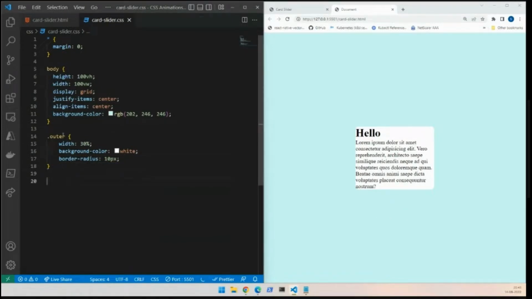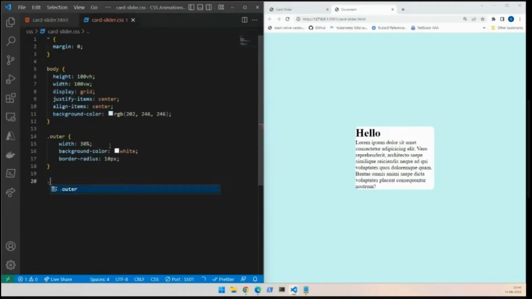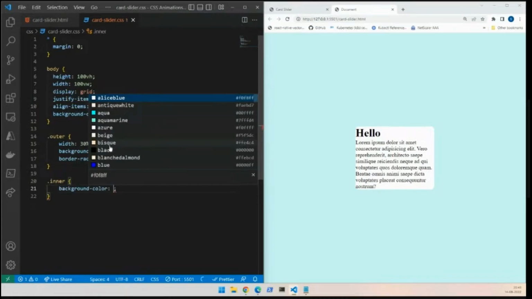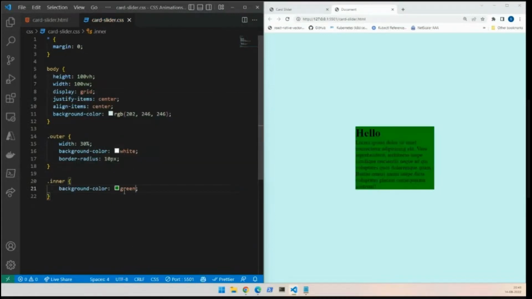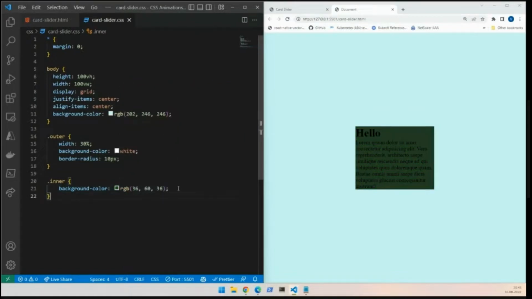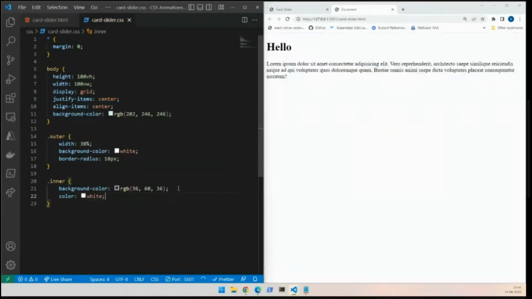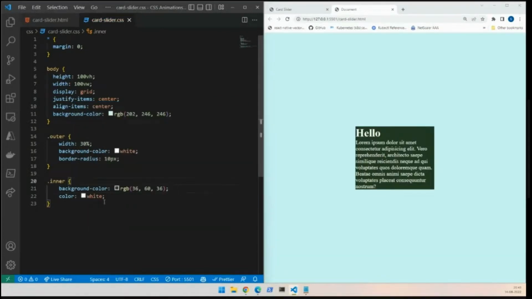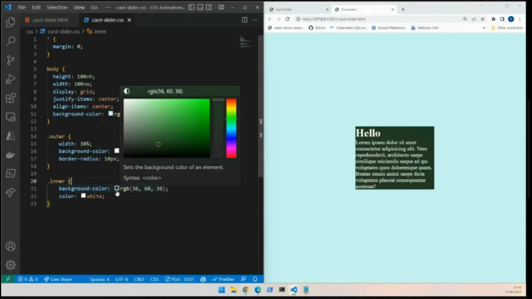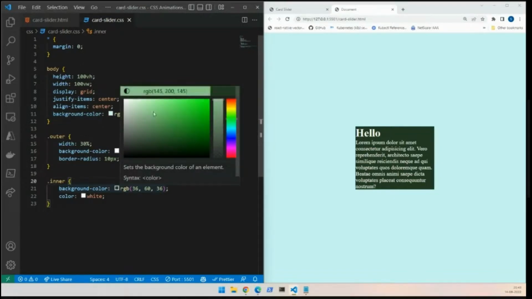Next, we'll do some things on our inner class. Let's add a background color of green. Change this green to something else. Color of white. I think I should mention one thing. If you're using VS Code, if you write any color, it will show you this color. If you take your mouse on top of it, it will give you the color palette. You can change the color however you want, from like this.